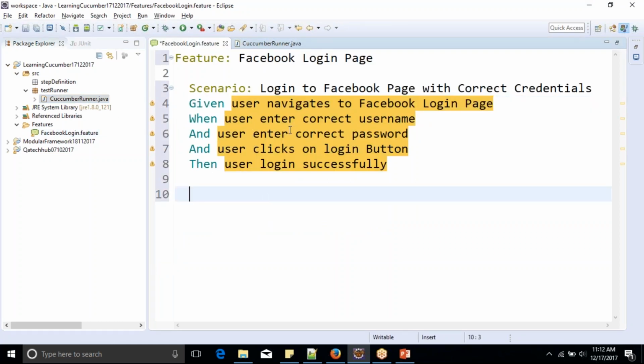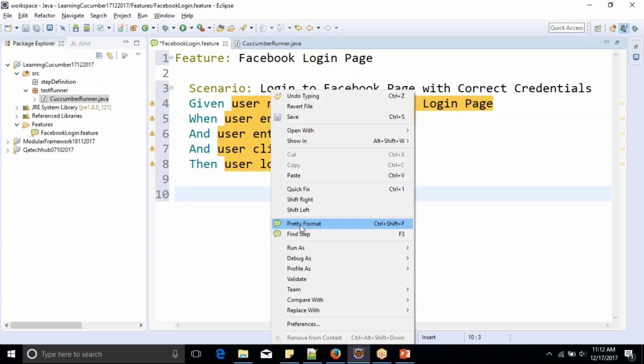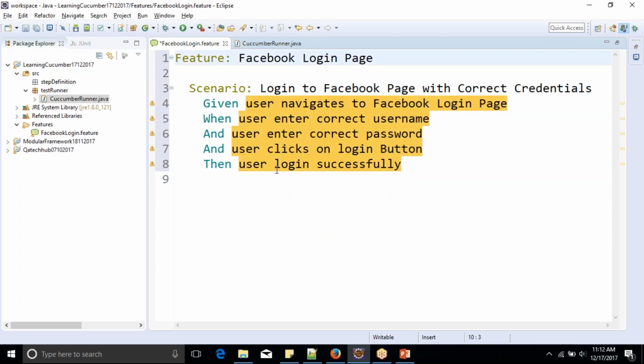Come here. Okay, so the scenario you have written, it's fine. Just do one thing: right click and click on pretty format. The shortcut is Control Shift F. Just click this. You will see that your code is aligned properly. You can see that earlier it was exactly starting with the scenario word, but now it has some gap. How did this come? Because I just indented it properly. Okay, indentation is done properly.